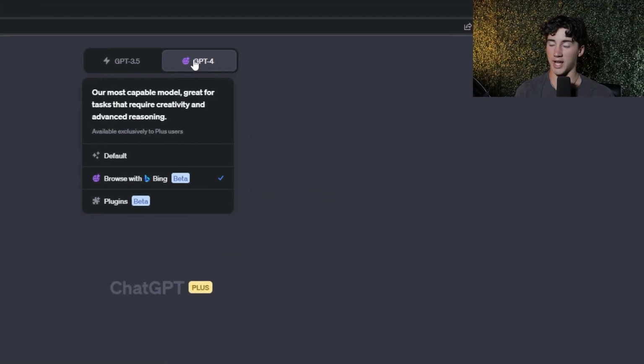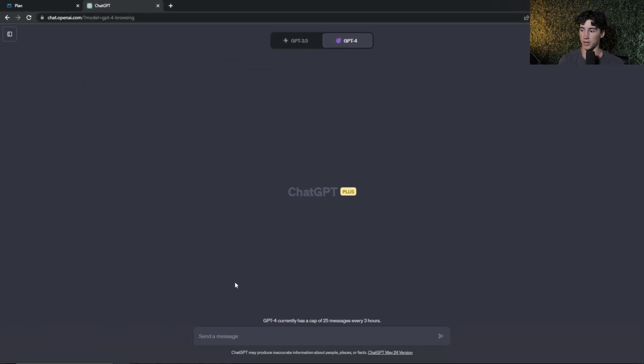So as you can see, you can activate web browsing by hovering over your GPT-4 button up here and selecting Browse with Bing. And as you can see, it is still in beta, as I mentioned earlier. So we can select that. And now, instead of having those little sparkles, what you'll have is a little globe with a sparkle next to it. So now we are in web browsing mode for ChatGPT.